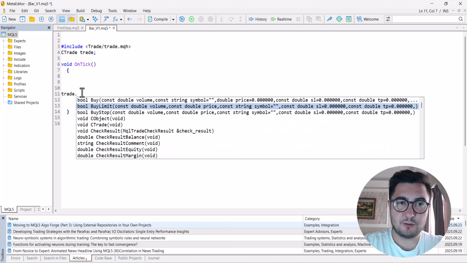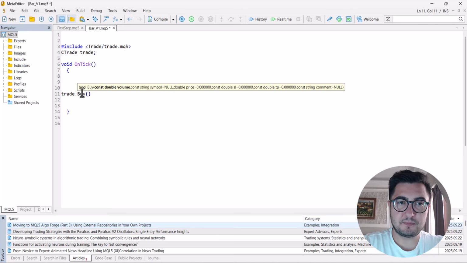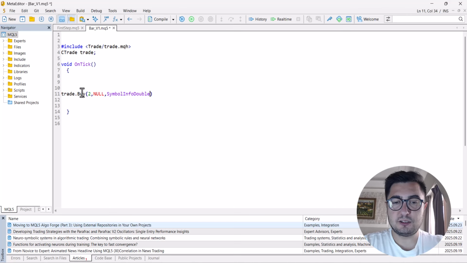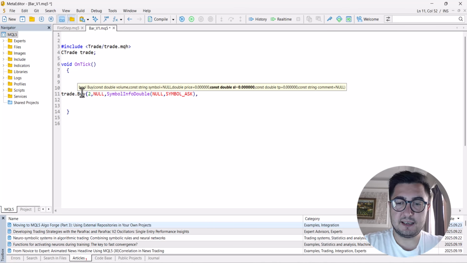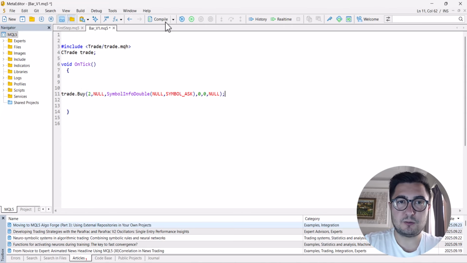Let's see how we can open a position first. I click buy, and I need to define the parameters. This time we open a position of 2 lots, comma, and which symbol I need to open: null, which means the symbol where the expert is working. Now the system is asking me for the price. If I am opening a buy position, I should use the ask price with the symbol info double function to get the current ask price. Then the system asks for stop loss: no stop loss, no take profit, and no comment, ending with a semicolon. My code is ready now.